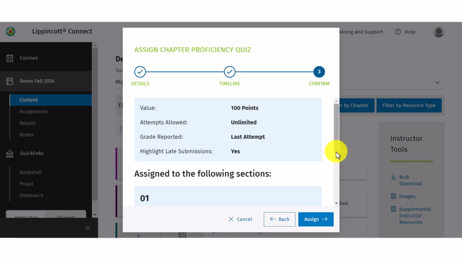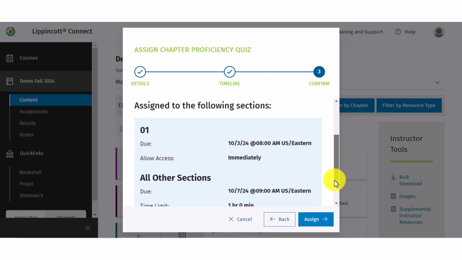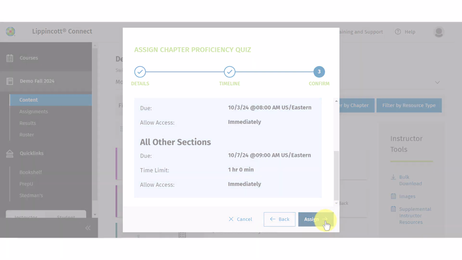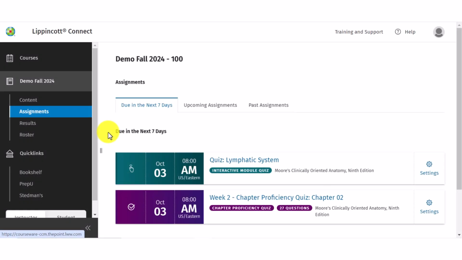A confirmation page will display the settings for the assignment. If you need to make additional changes, select the Back button. Once you have reviewed and are satisfied with the options you have chosen, then select Assign. It will add the resource to the assignments page.